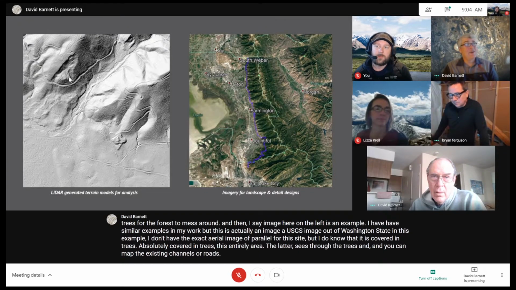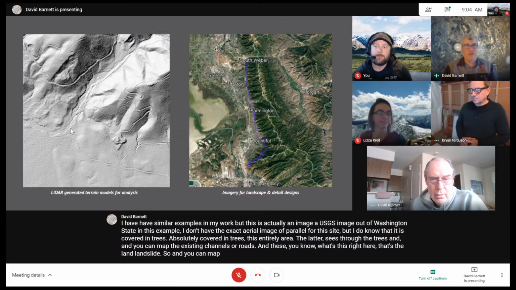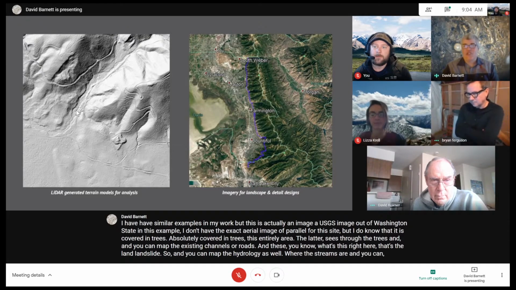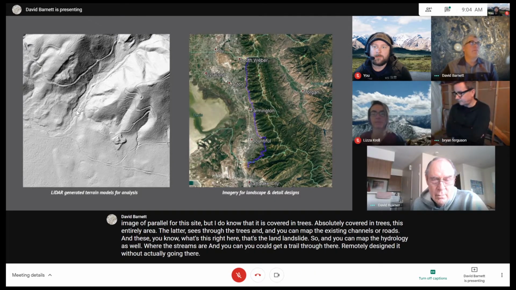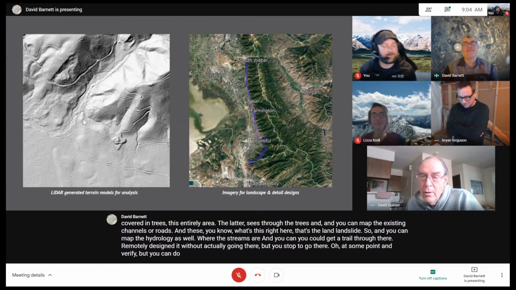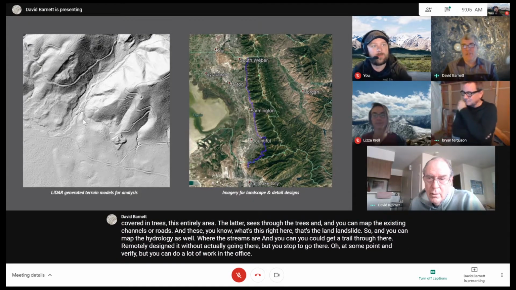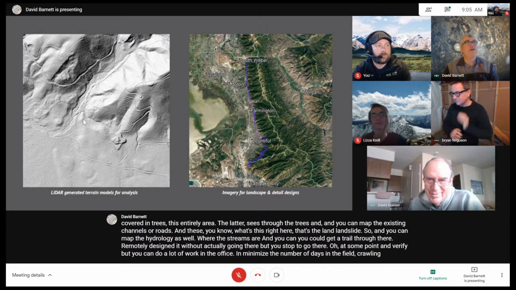And what's this right here? It's a landslide. And then you can map the hydrology as well, where the streams are, and you can get a trail through there remotely, design it without actually going there. But you still have to go there at some point and verify. But you can do a lot of work in the office and minimize the number of days in the field crawling through the woods, trying to figure out the best place to put it.